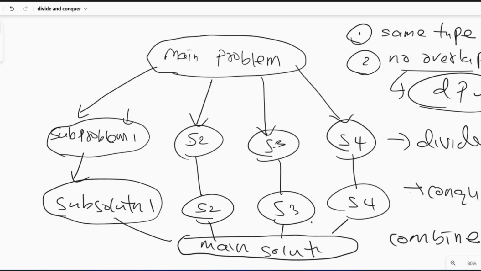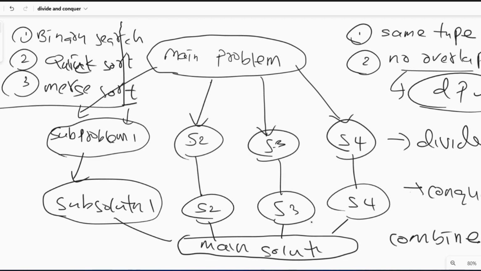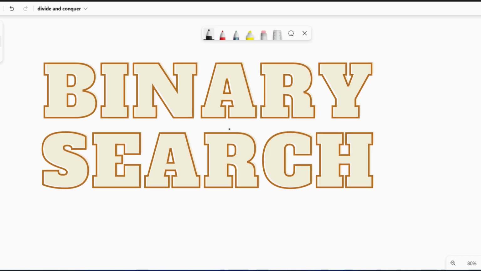So in this video we will discuss three topics that use divide and conquer. First one is binary search. Second one is quick sort. Third one is merge sort. We will discuss these three topics one by one. All these three topics use the divide and conquer approach. We will discuss now binary search using the divide and conquer approach.